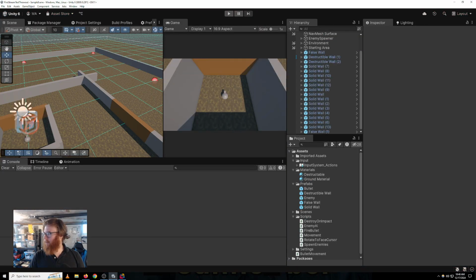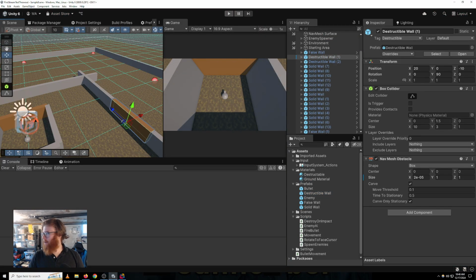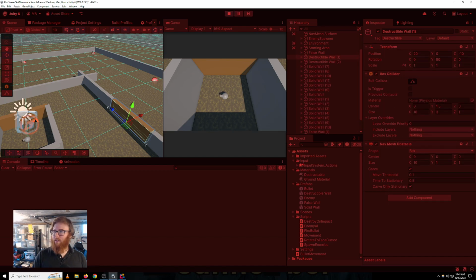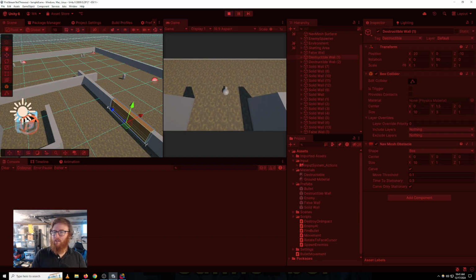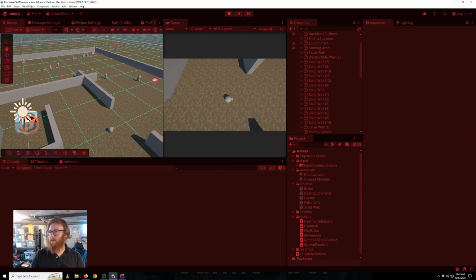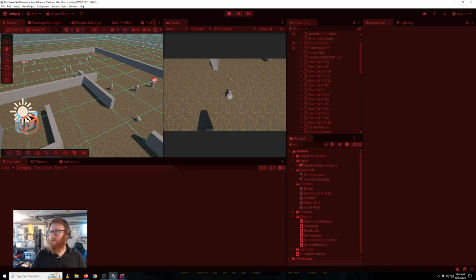Wait, why did it only change that one? Oh, wait a minute. Nope, it's because this one overrides. Revert all. Okay. Try again. Okay, so they spawn. They cannot get me. I shoot that. Suddenly the gates are released. Shoot that. Suddenly they can come this way. Hello.